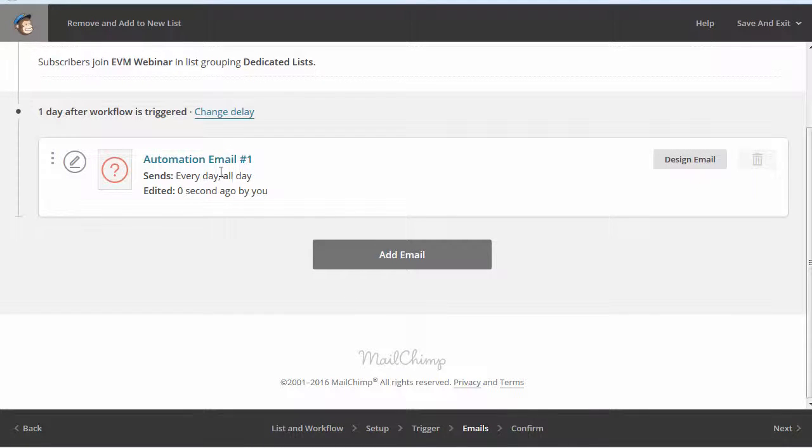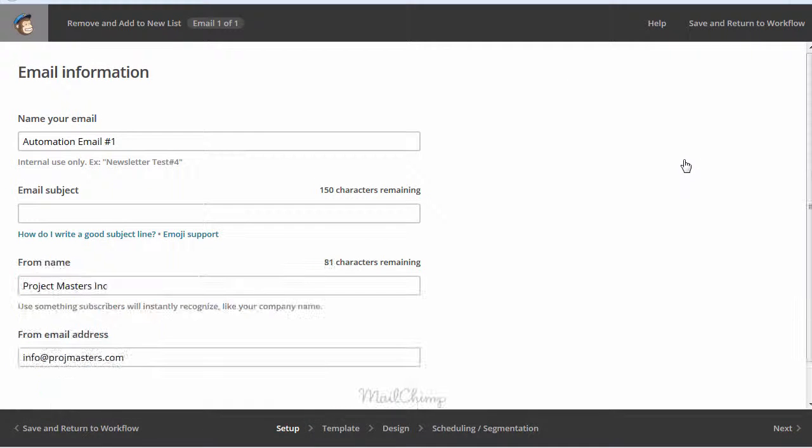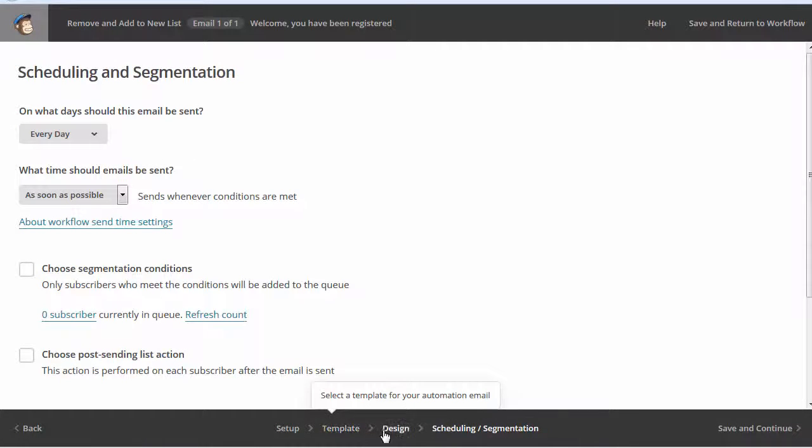So it creates this automation email, and then you go to design email. And when you design it, you put in your email subject and what template. So I'm going to pause this to get to the good part. Okay, we've gone through our template and design, and we're now at scheduling/segmentation. And this is where everything happens.